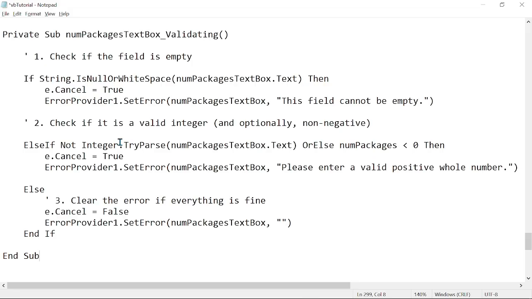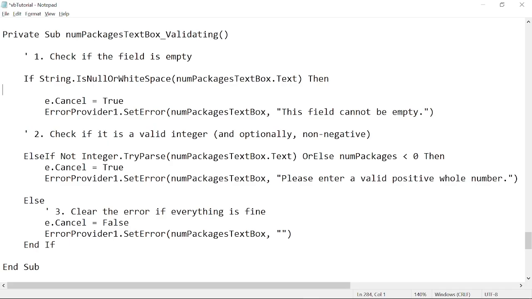All right, so we have the code for the validation for the number of packages text box. We have this, and the first thing we want to do is check if the field is empty. You do that by using String.IsNullOrWhiteSpace, then you pass in the value you want to check. This is the reason why I used the error provider in the A section. You can also use a message box to display your error message.